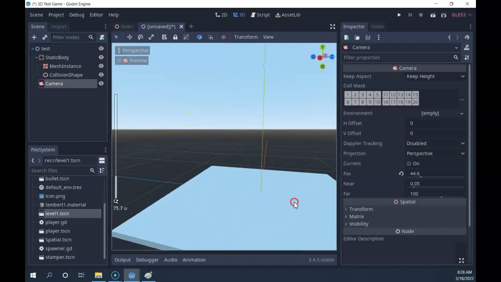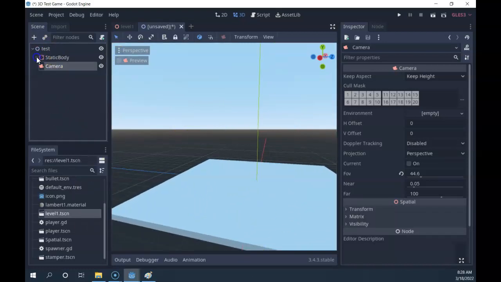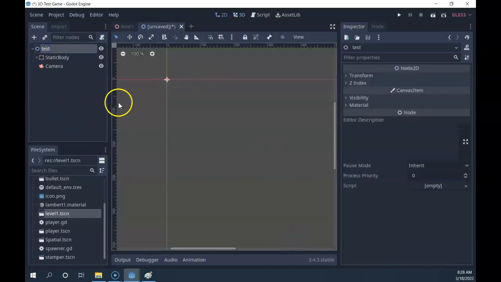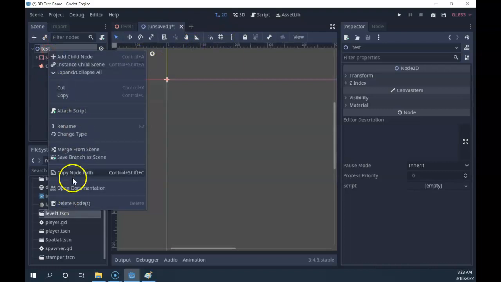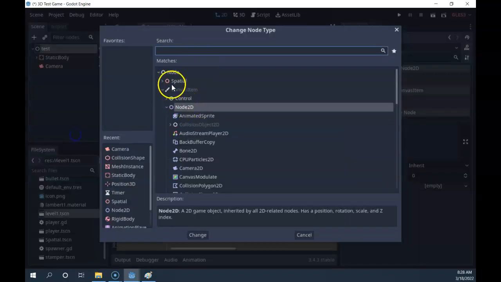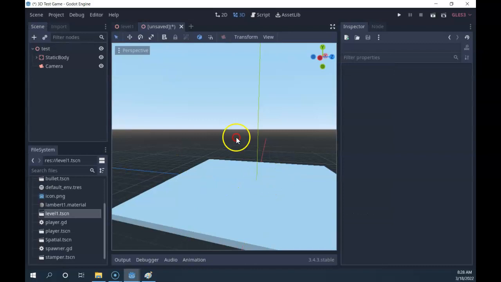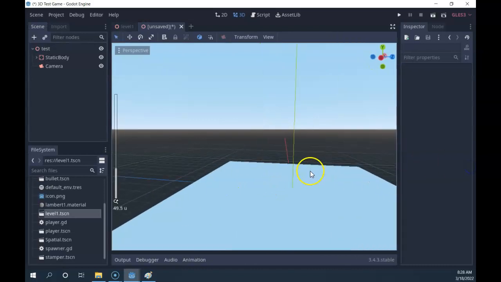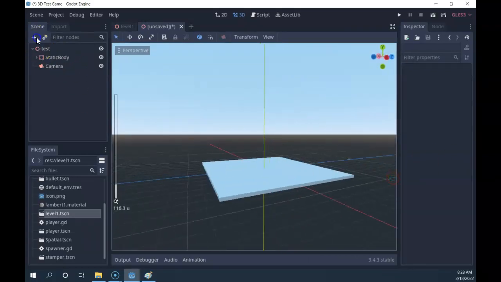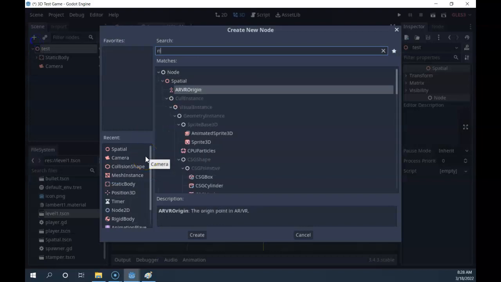All right. And to this, I'm going to now add one of these static bodies that we've worked with before. Oh, this is a 2D. That's why I want to change that type to a spatial node. There we go. All right, so to this, I'm going to add a rigid body like we did before.